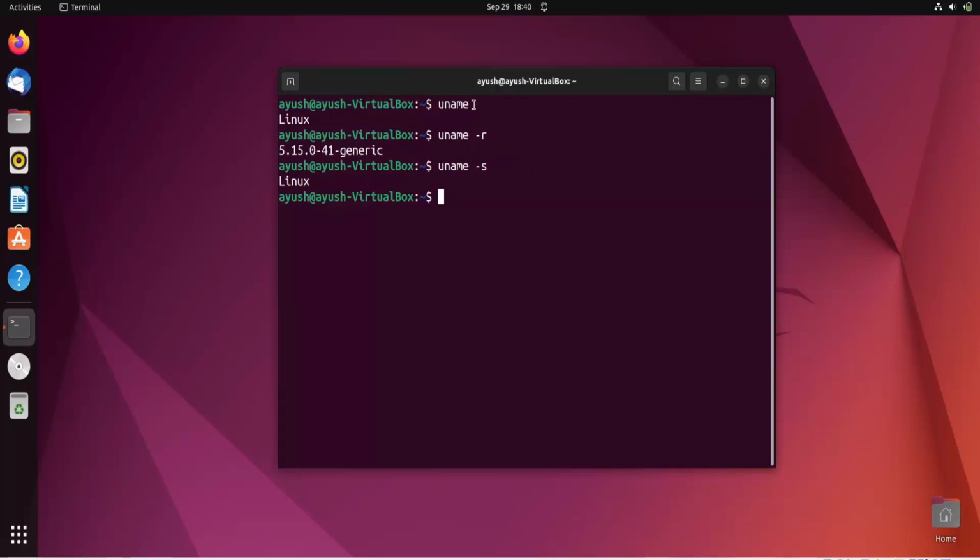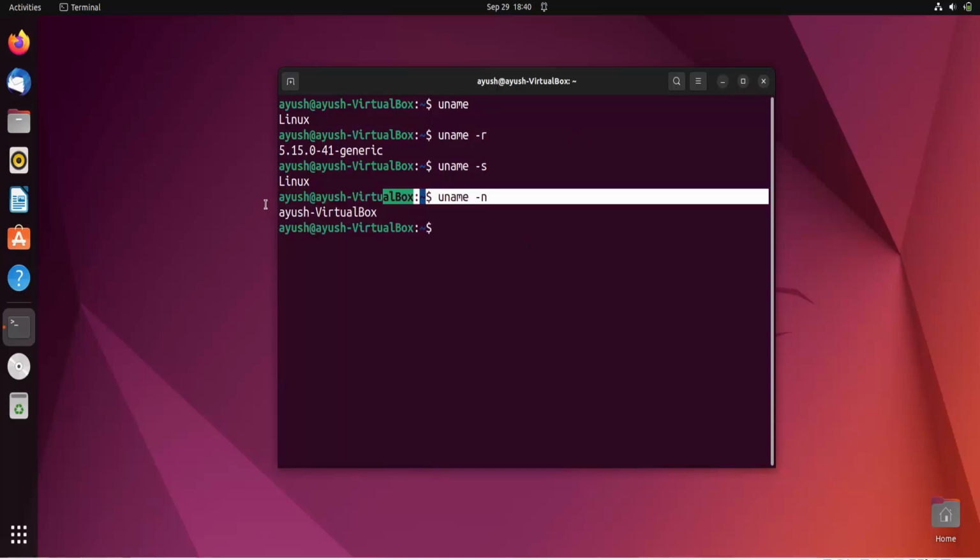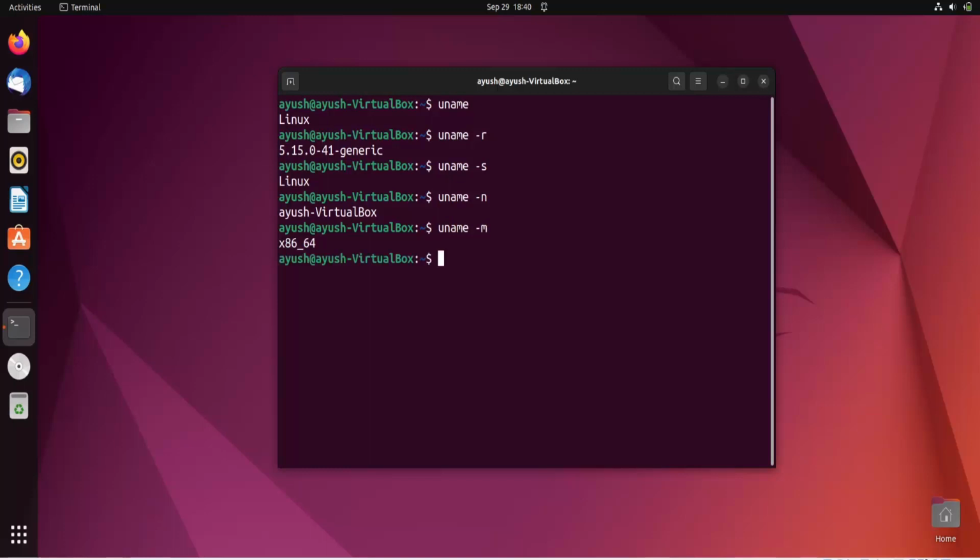Next, if you want to get the host name of your computer, the host name is the name which is used over the network. If you do uname -n, then you will get the host name. In my case, Ayush VirtualBox is the host name. Next, if you want to get information about your machine, you can use -m, uname -m for your machine. You can see here it is 64-bit.